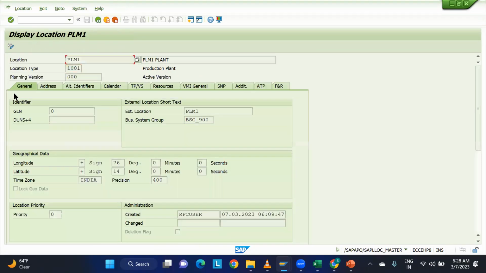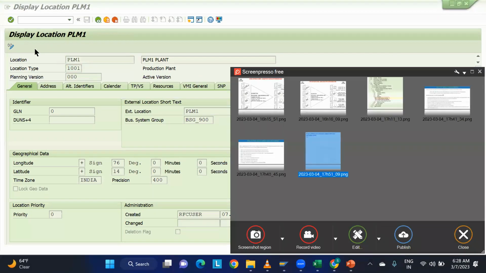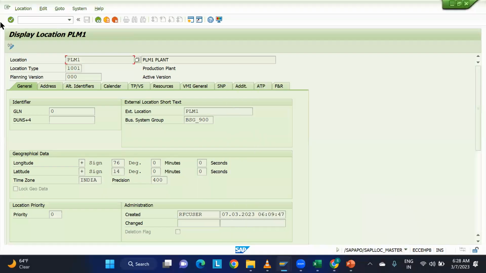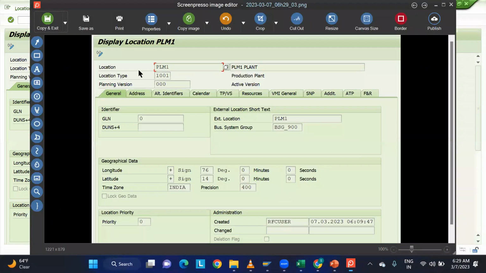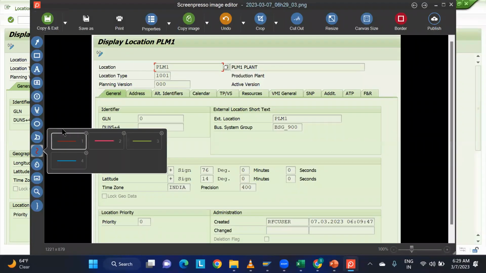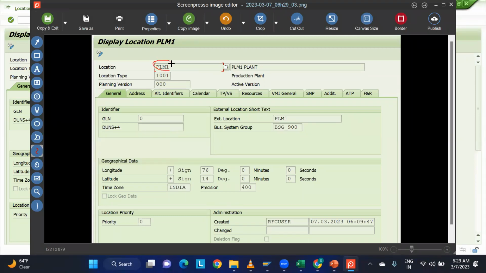And if you display it, again, as I said, I will just show you this. See here what it is telling exactly. The location is PLM1, location type is 1001, which is coming from this particular business system group. This is the BSG, and in this business system group, the name is PLM1. Getting the concept?